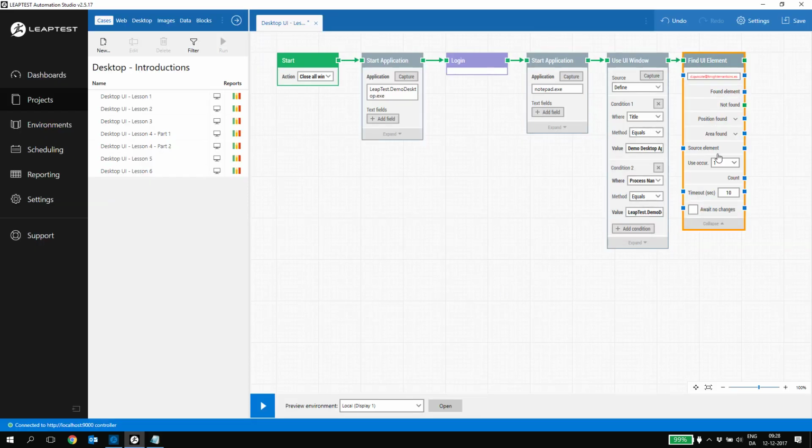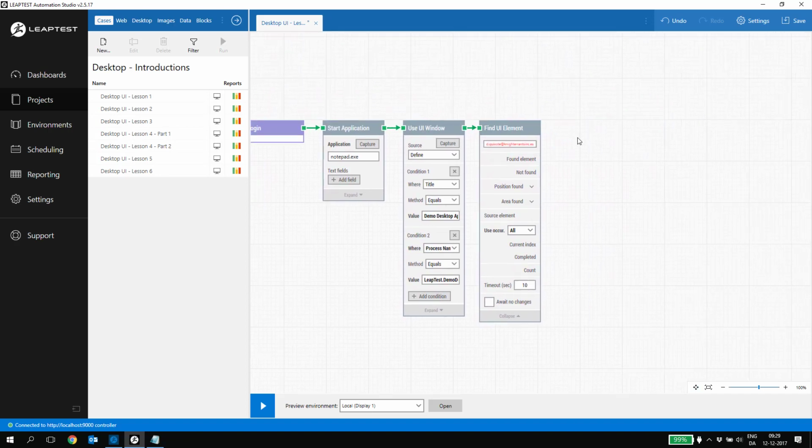I select All in the Use Occurrence field to iterate all the email addresses, and then I'm going to add a GetUIText to the found element. This block will extract the email address from the individual contact persons that we've selected. The GetUIText block will give us the email address as a text that we can use to paste into the Notepad document.